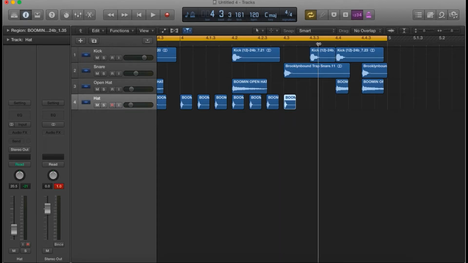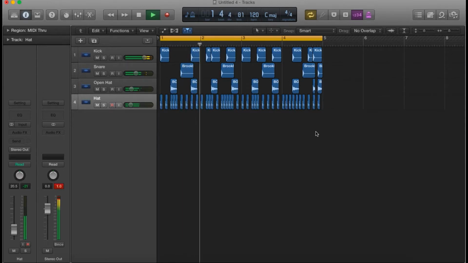How are we ending this off here? No, scratch that. I'm just going to do dun dun dun. There we go. There you go. So that's your basic hat line.